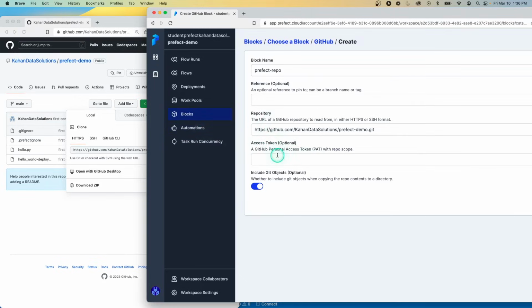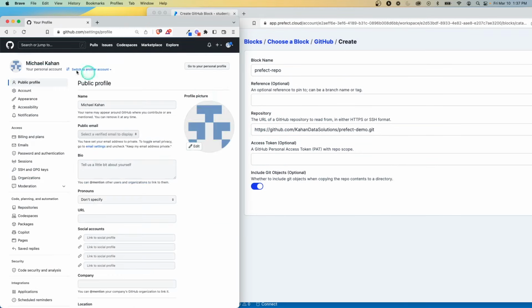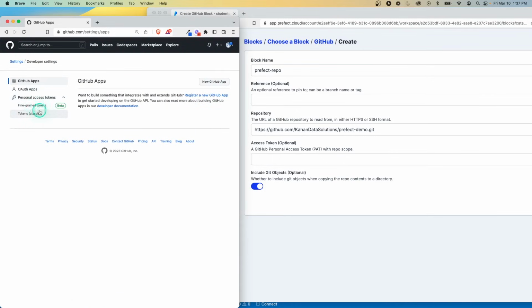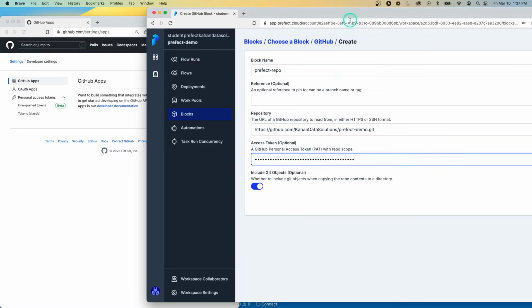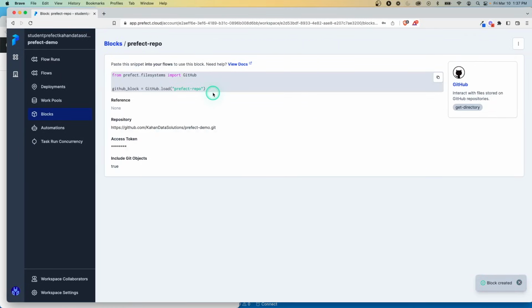And depending on your situation, you might also need an access token. So I already have one, but what you could do is go to settings of your whole account, go down to developer settings, personal access tokens, and here is where you would create them. But for me, I will paste in what I have here and create. So now we have this repo that's available for us to use for whatever we want.